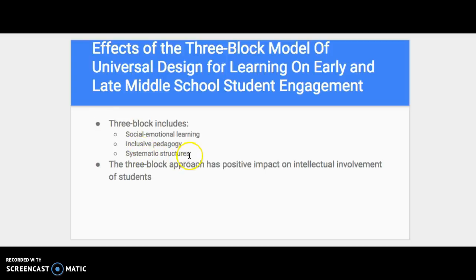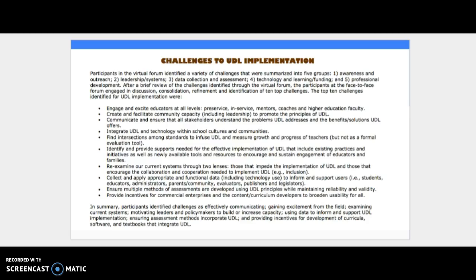And then the systematic structure that's more administrative, like the money allotted to classroom and inclusion and the schedule that they have to follow. And what it had is a very positive impact on intellectual involvement of students. So combining these three for the purpose of student learning definitely had a positive impact on students.